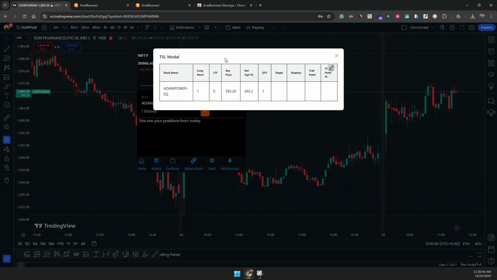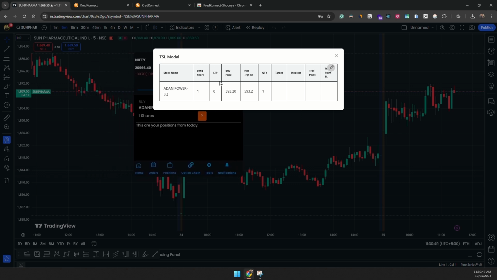This I button is used for setting target and stop loss. And the good thing is that you can set trailing target and trailing stop loss. To set target and stop loss, you just need to click on the I button. Let's suppose that the buy price is 593. I would like to place a target of 594. Stop loss, let's say 590. Trail point is, let's say, I want to trail my target whenever it goes 1 rupee above the buy price. And trail point SL means I want to trail my stop loss by this point. So let's just say I want to trail my stop loss by 1 point.